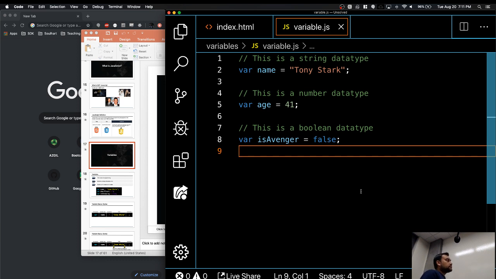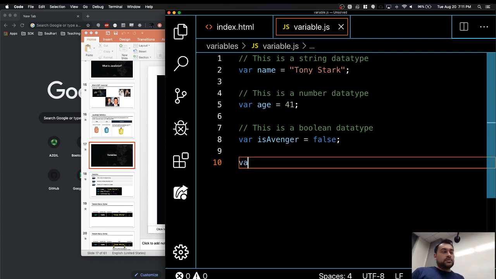Now, a good question would be that I'm talking about these data types, but if I hide the values, can you tell what's the data type for this? Like if I create var address, can you tell what the data type for this is?